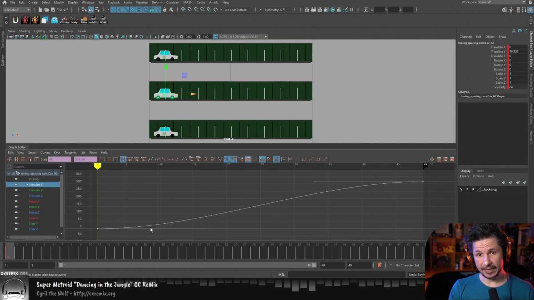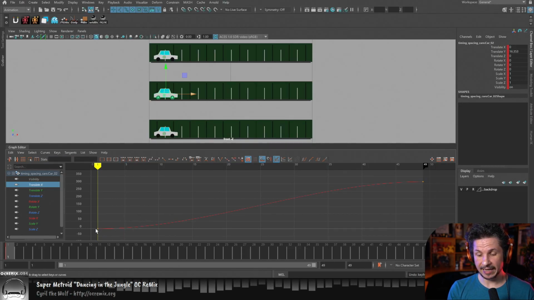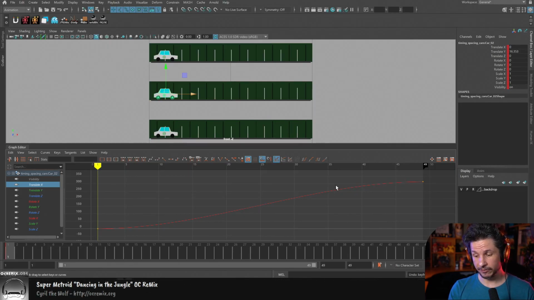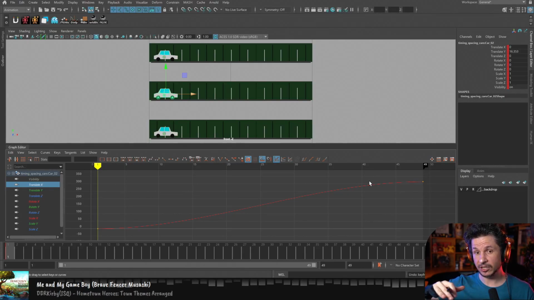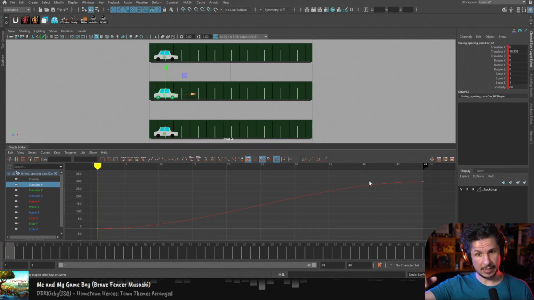So if we look at this curve, for example, we see that it's flat, not moving. Oh, it picks up speed. It's going a little steeper. Steeper here, faster, and then eases in. So looking at this curve right there, I know that that curve is taking its time to start and then speeding up and then slowing down.